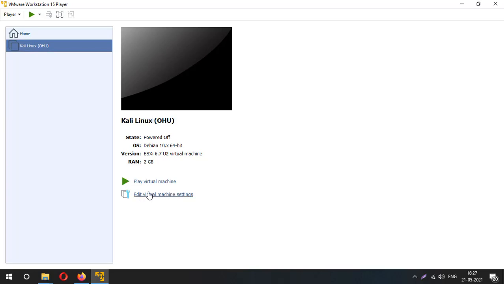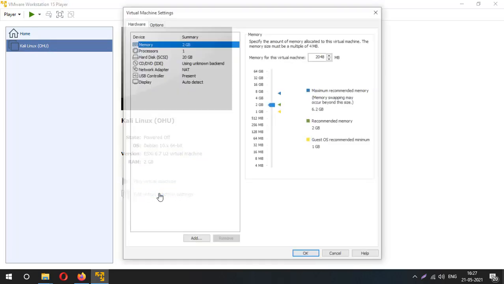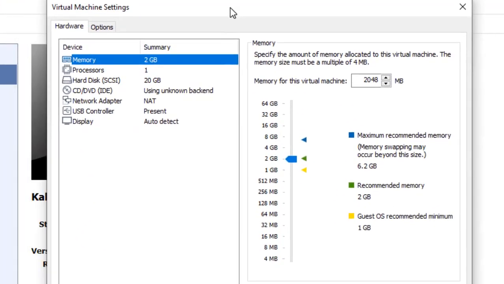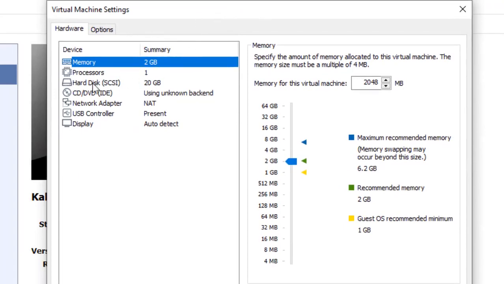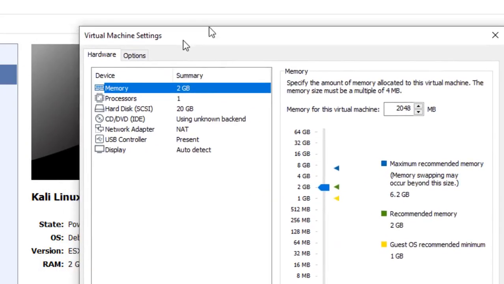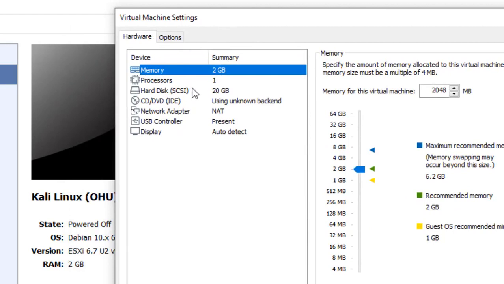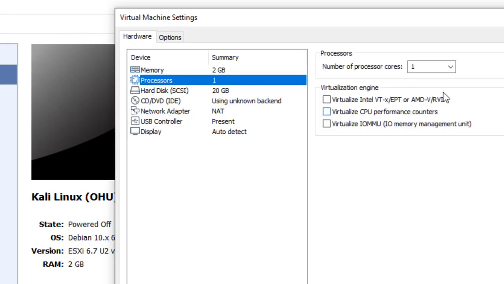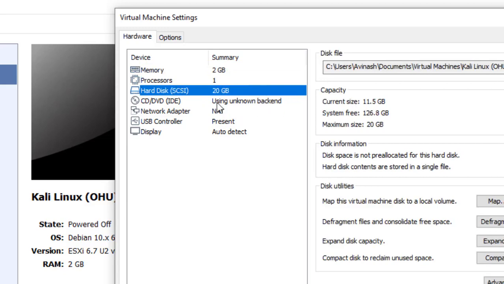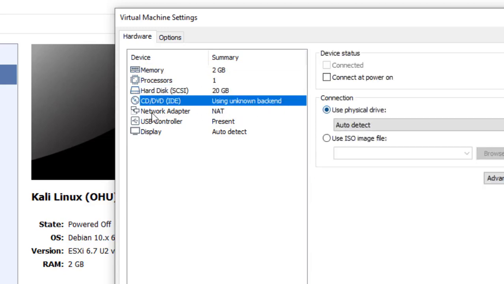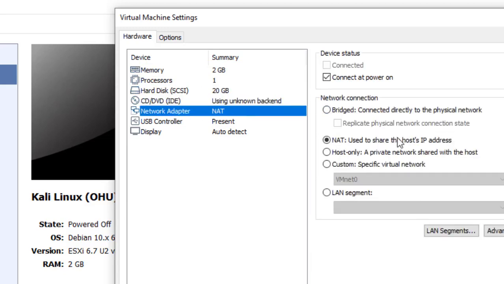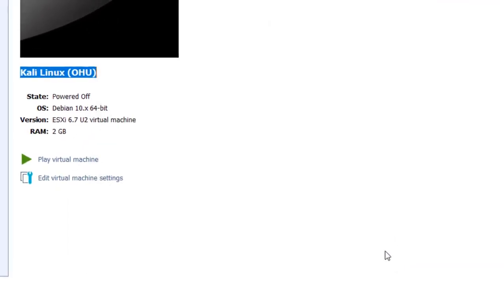So you can just click on edit virtual machine settings from here. Though I have already set up everything nicely for you, you can tune these settings a bit. Now you can see right here virtual machine. So this is not an actual machine, but you can still control its memory, like the RAM, or the processor, how many cores you want to give to it. Or you can select the hard drive, the CD DVD, or the network adapter. I would suggest to leave everything as it is because I have set that up personally.